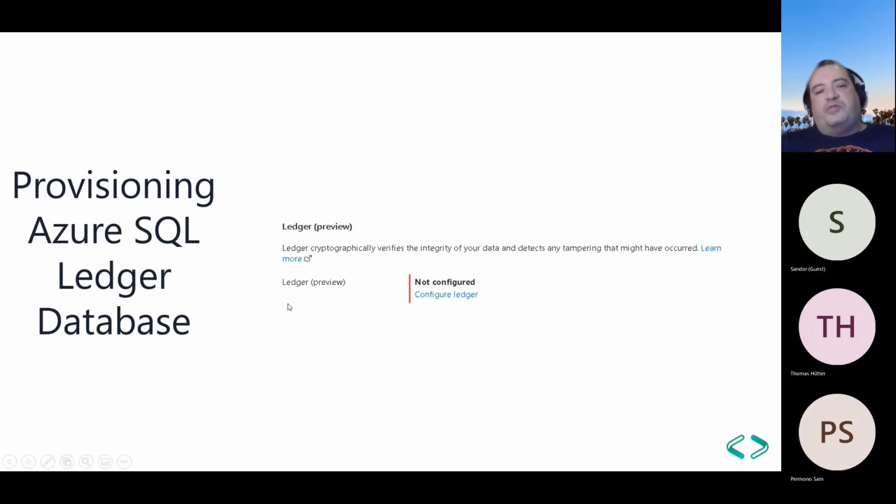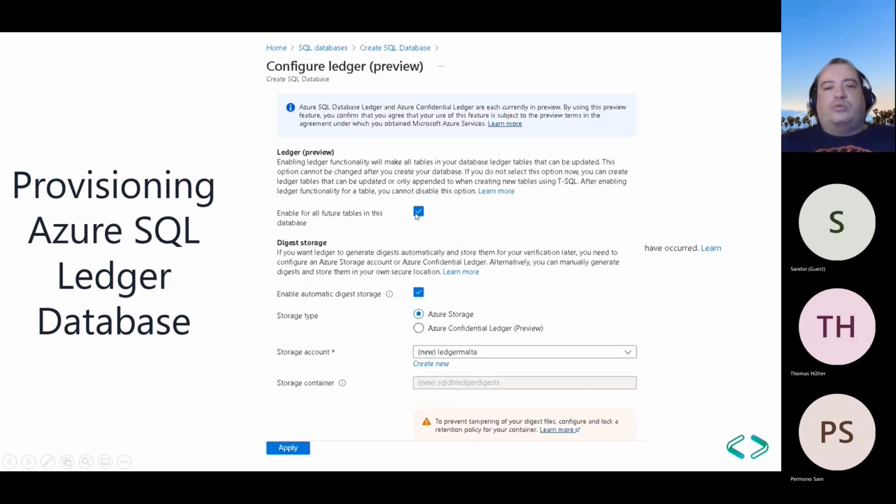So Ledger is generally available in Azure SQL. And here, during the provisioning of an Azure SQL database, we can configure the database to use Ledger. So we enable all the tables in this database to use Ledger. This configuration is set during provisioning and cannot be changed after provisioning. And then we enable an external storage for the digest.